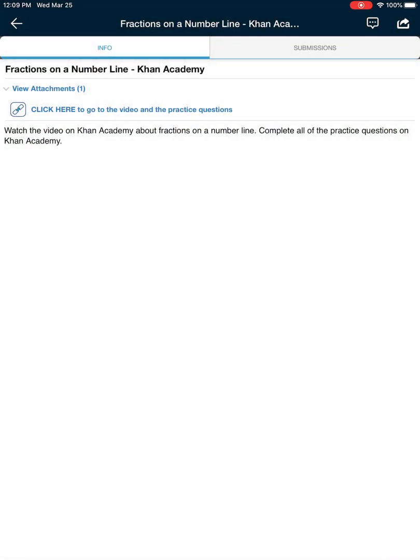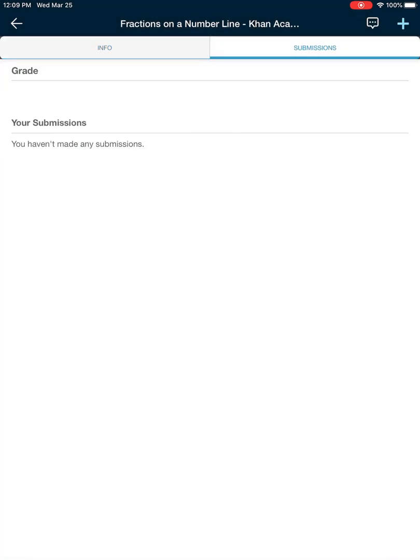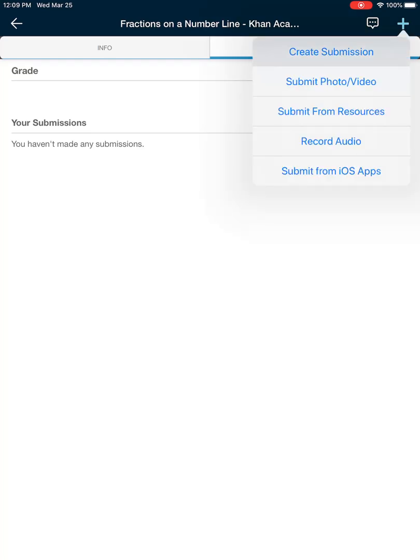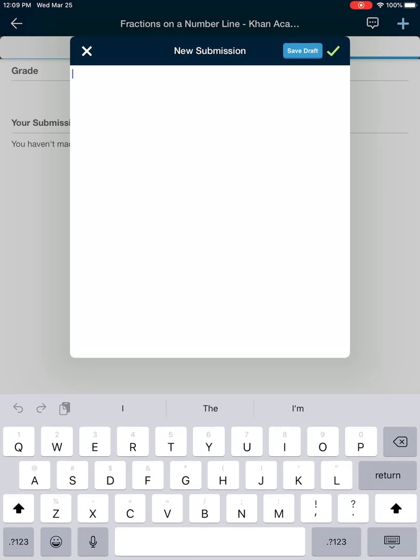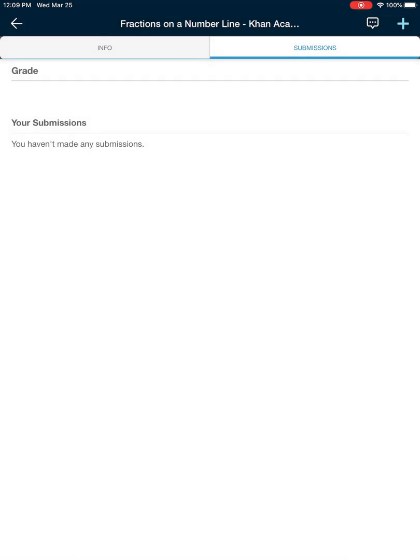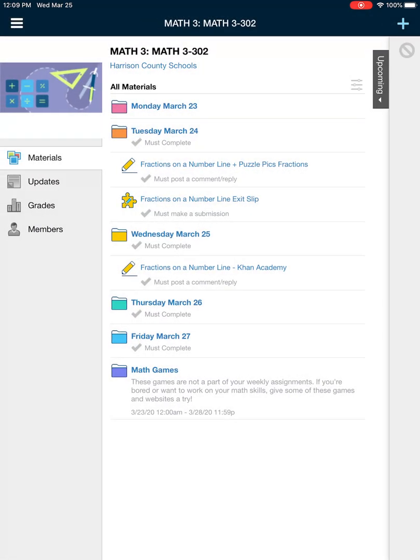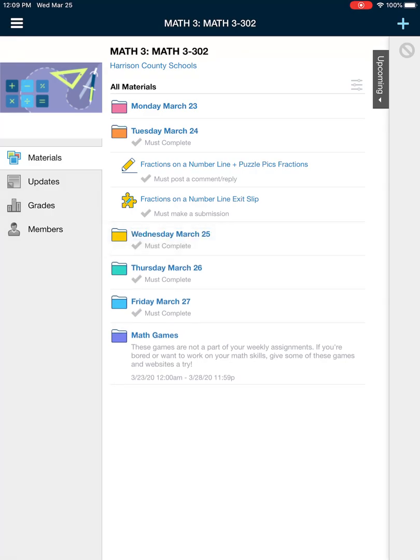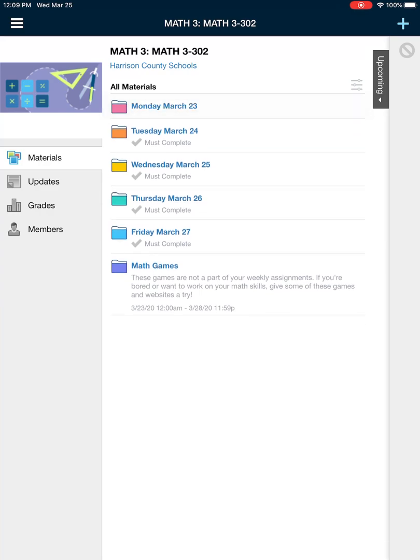And then once they finish that, you're going to hit the X. They're going to have to make a submission, so I know that they completed that assignment. You're going to hit the plus sign, go to create submission, and then type I completed the assignment on Khan Academy or something like that. Or they can even just type, I did it, I completed it. It doesn't have to be that detailed. So those are all the assignments for Monday, Tuesday, and Wednesday in math.